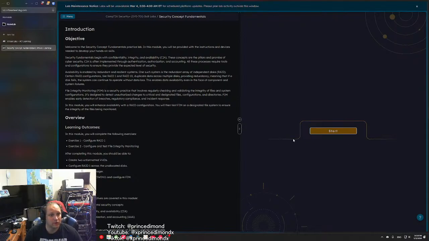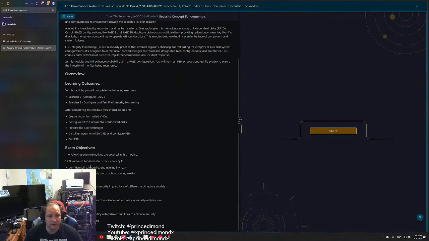So it looks like we're going to be doing some stuff with RAID as part of the CIA triad. And here are the exam objectives that it's looking to fill. So let's just jump right into it. We'll learn as we go. If I run into any issues, I can always open up a tab. We can do research, we can do a deeper dive, something like that. So let's take a look. Get that environment set up here.